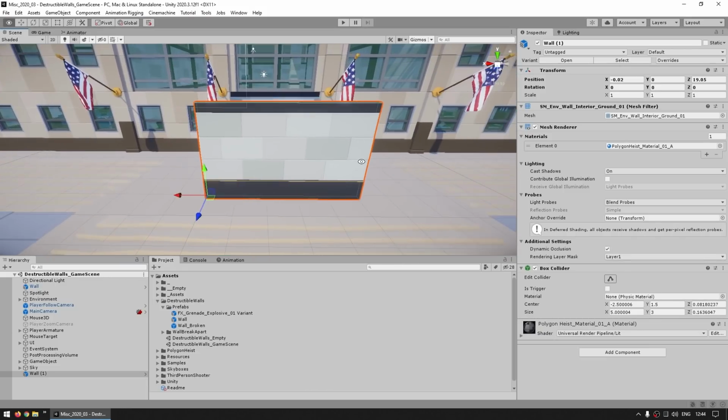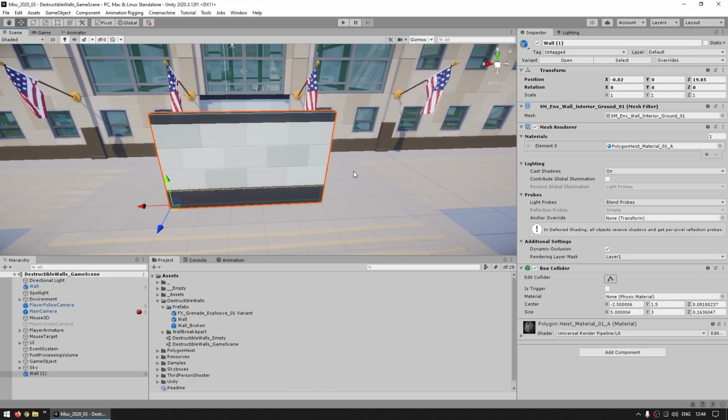Now over here, the first thing that we need is to make some wall parts. And for that, we're going to need to break the model into various pieces. And in order to do that, we can use Unity ProBuilder. This is a super useful tool for doing 3D modeling directly inside of Unity.